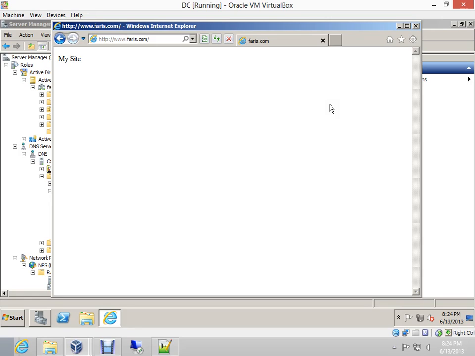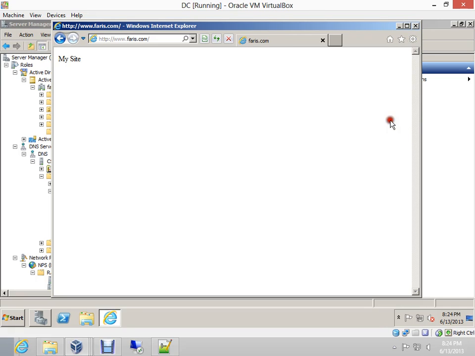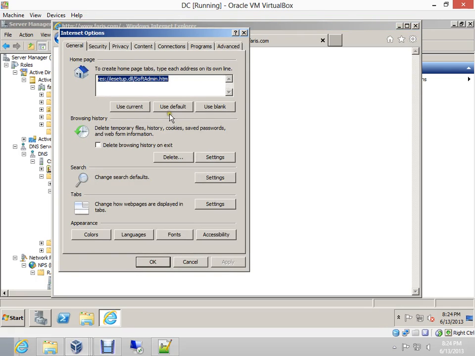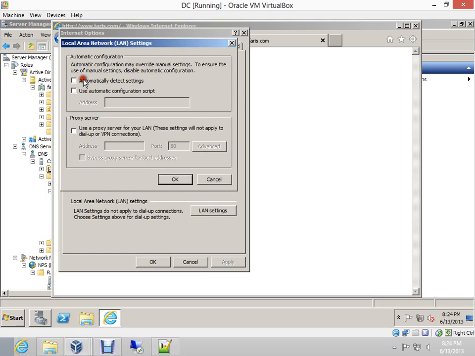So it should work. Okay, guys, let's test our proxy. We're going to go to Tools, Internet Options, go to Connections, LAN Settings, uncheck this, and let's put in 172.16.128.3, 3128.